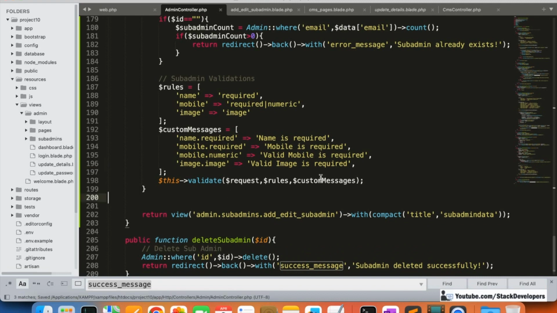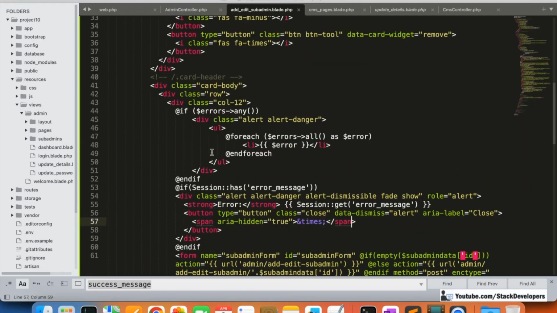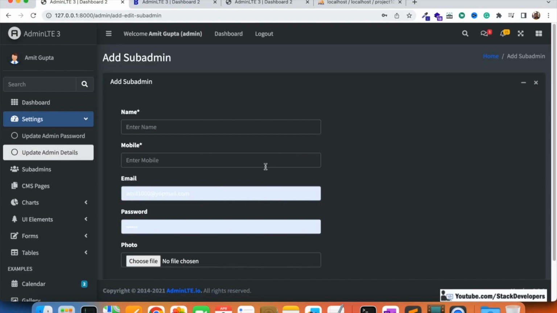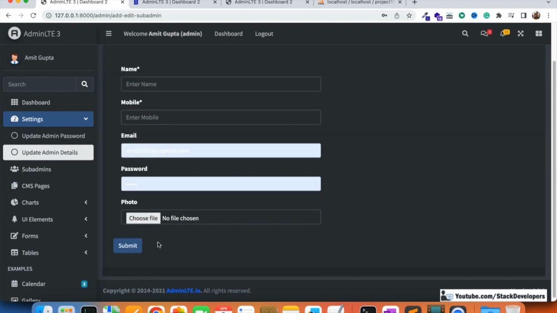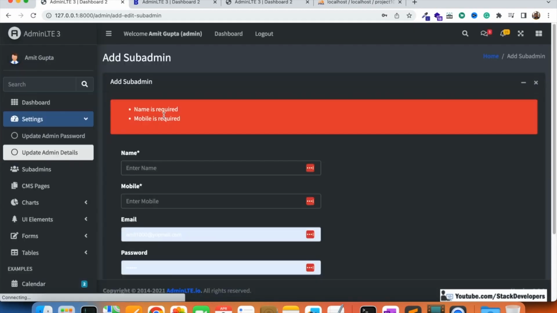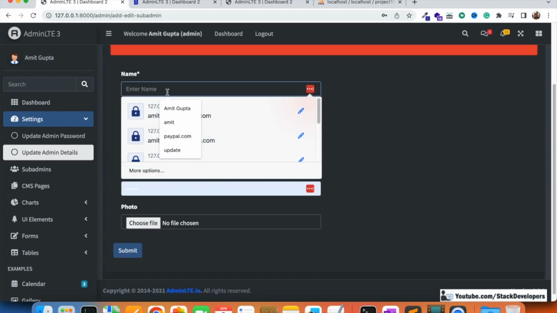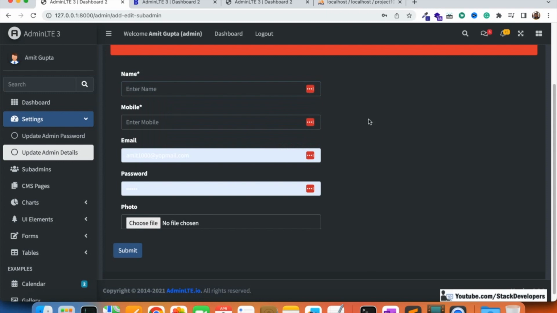So I'm going to test this one as well. See, we have already added the script earlier, that we added earlier for the CMS pages. Now we have added it again. This will help us to print the error that comes from the validator class. So I'm going to click on submit and we'll see if there is any error. Yes, name is required, mobile is required, so it is working fine. So the admin is required to fill these two mandatory fields.